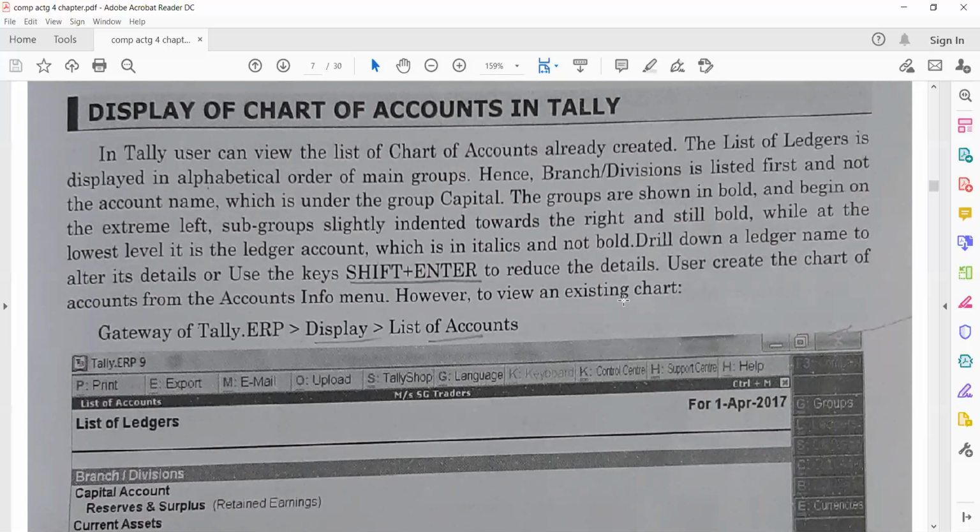So if I want to delete a company, alter a company, or display a company, I have to follow the same rule. If I want to do anything related to groups, creation of groups, alteration of groups, deletion of groups, display of groups, I have to follow the same path, the same steps. Next, for creation of ledger, alteration of ledgers, display of ledger, and deletion of ledger, the same steps I have to follow.